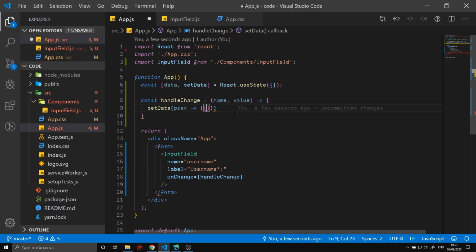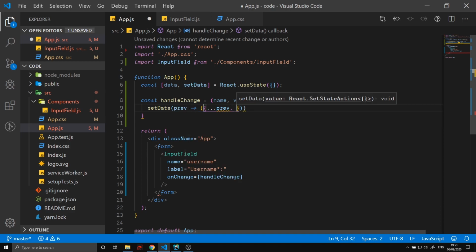And what I want to return is the previous data. So I'm going to spread in the previous data. That way we're creating a copy of the previous data, not referring to it by its address, but instead referring to it through a completely brand new copy of it. And then I want to set [name] to value.